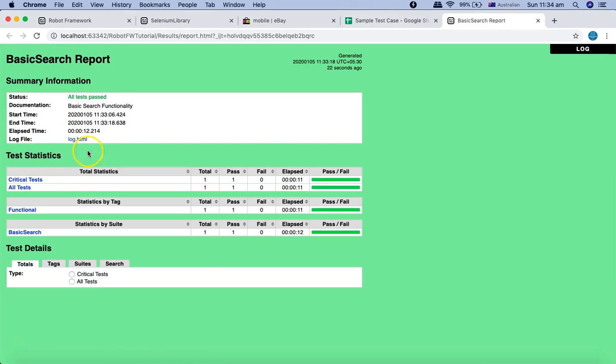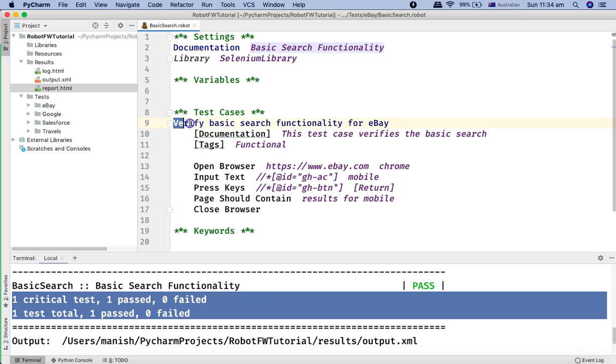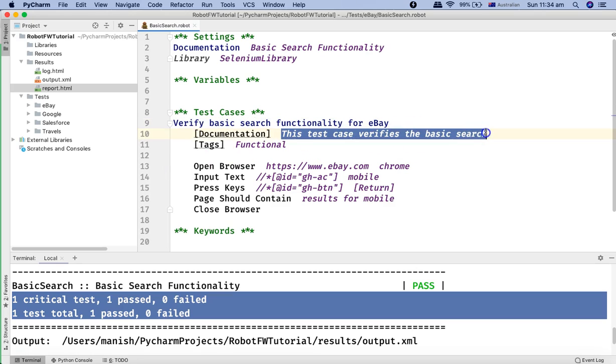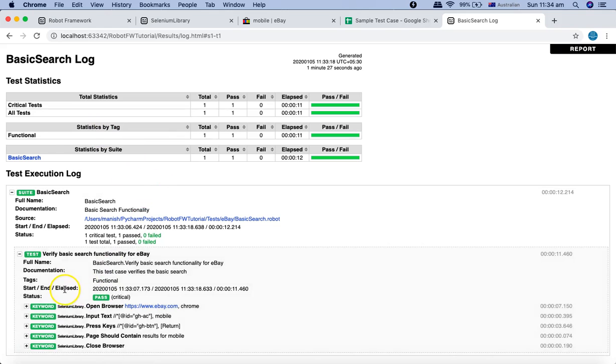Then the start time, end time, elapsed time, and if we go to the tag here, so this is the functional tag that we used, right? And it is showing one result. If you go to the detail, right, so if I go to all test case, you will see verify basic search functionality for eBay. This is the name of the test case, right? That's the name. And then the documentation here, this test case verifies the basic search, which is basically this documentation that we have provided here, and the tag is the tag that we have provided here, and then it shows the status. If you want to go to the details, click on the test case here, and then for each keyword it will display the details.